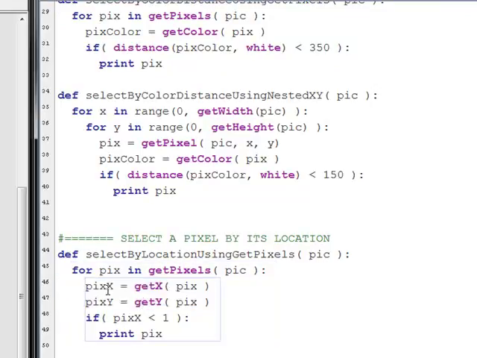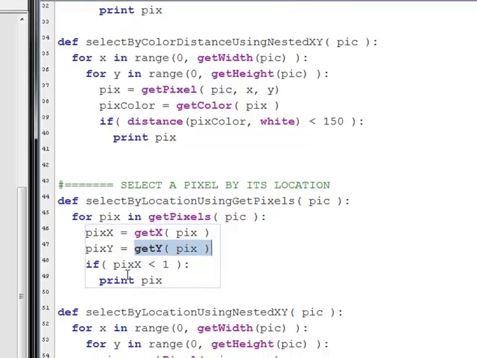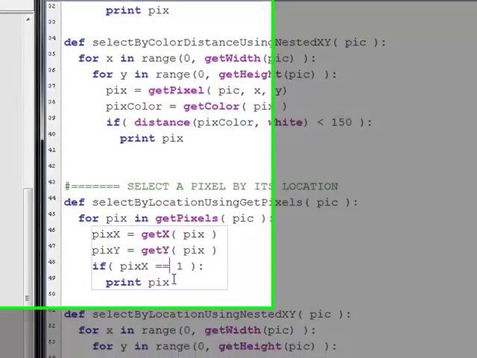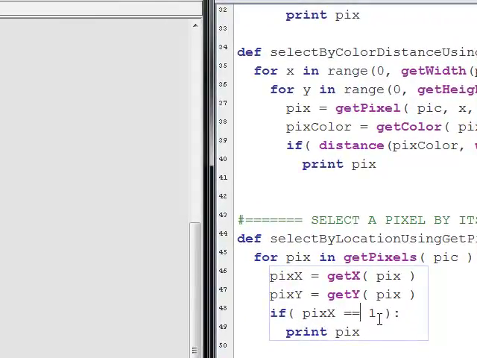And so what I did here is create a variable called pixx, and pixy. And pixx is going to hold the x coordinate of the pixel, and pixy is going to hold the y coordinate. Okay? And now what I'm saying is, if pixx is equal to 1, then print the pixel. So it's going to get all the pixels in the image whose x value is equal to 1.